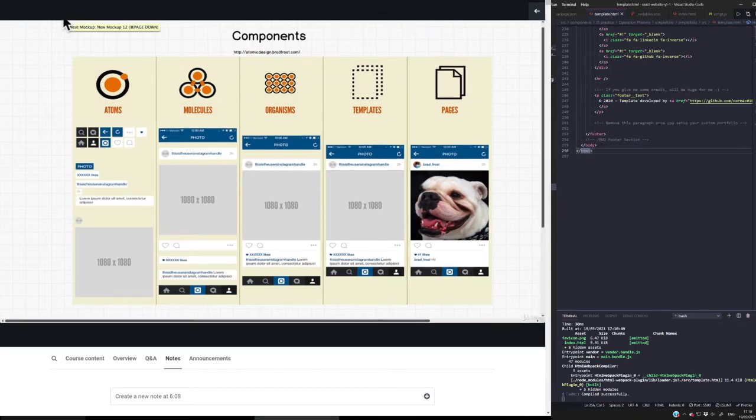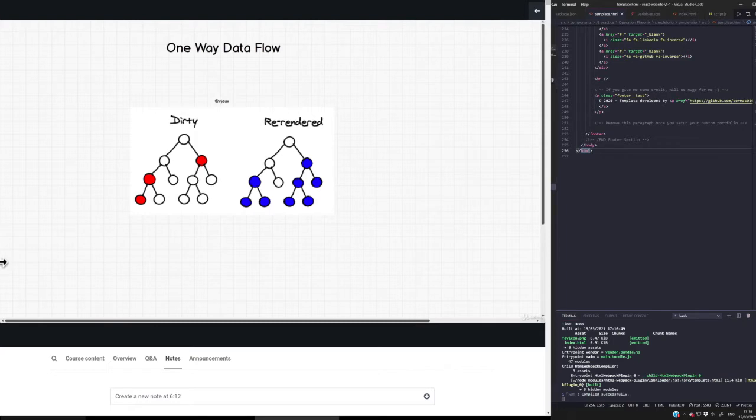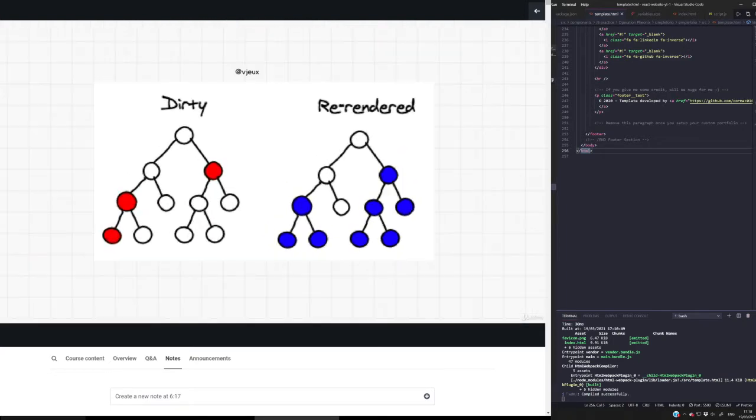Another important concept with React is the idea of one-way data flow. The best way to describe it is by looking at this tree-like structure. In here, you see that we have a parent, some children, and then those children have their own children, and those children have their own children. And the idea with React is that data flows from top to bottom and never the other way around.